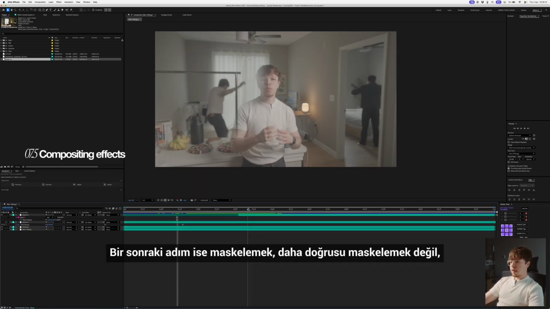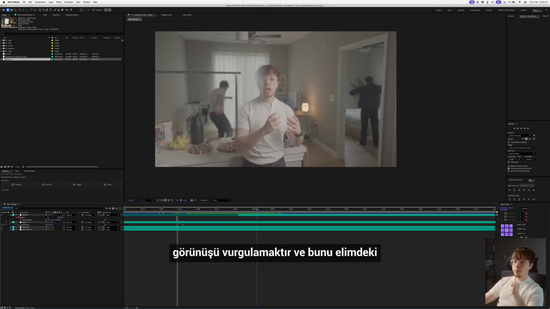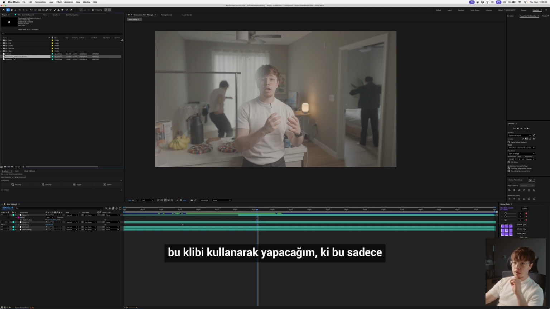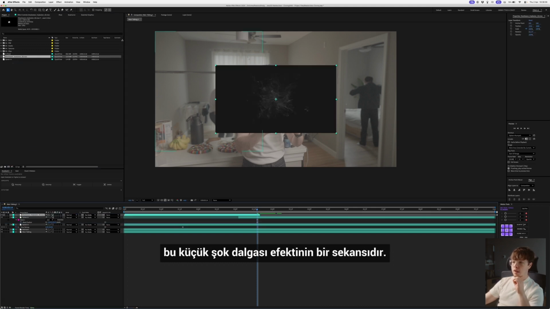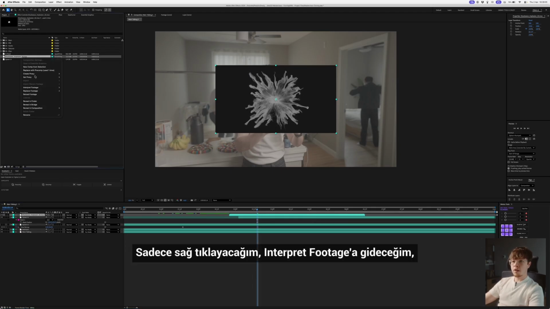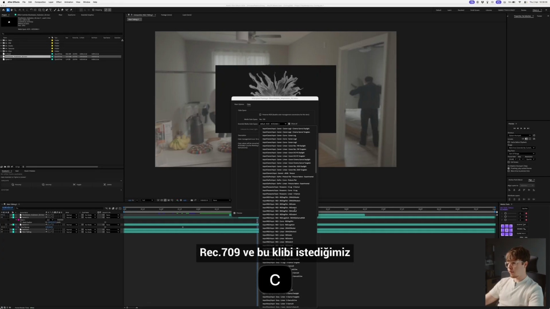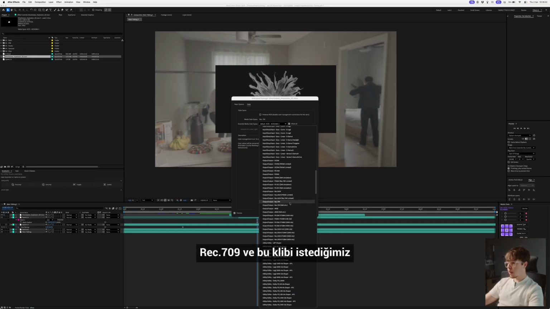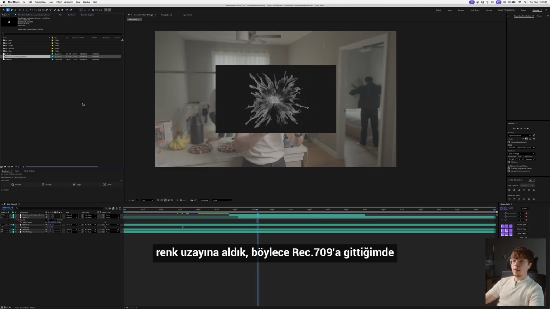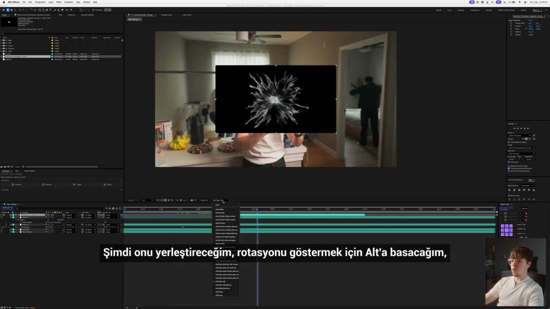So the next step of this is emphasizing the spawn in. You can make your own maps, but I'm going to be using this piece of footage I have here, which is just a clip of this little shockwave type of thing. I'm just going to right click on it, go to interpret footage, and go to main. I'm going to go to the color tab and just set this to a Rec 709, if I can find that. So boom, Rec 709, and then we have that clip in the color space that we want it to be, so that if I go into, let's say, Rec 709, it actually looks the way it's supposed to.